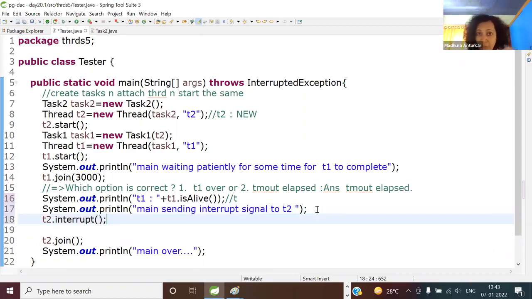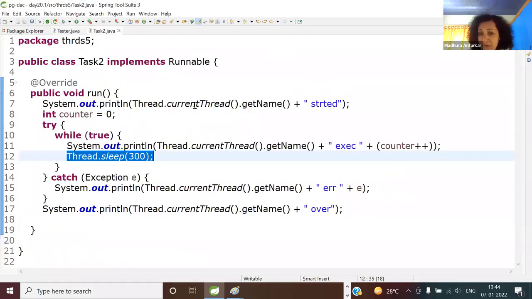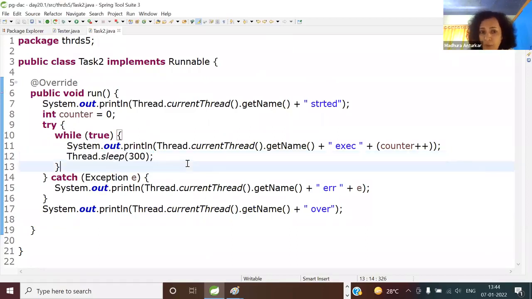So now go slow. Who is interrupting whom here? Main is interrupting T2. Very right. So imagine that there are 3 threads running in parallel. Now go extremely slow, please. What will happen to T2 when it gets the interrupt signal?